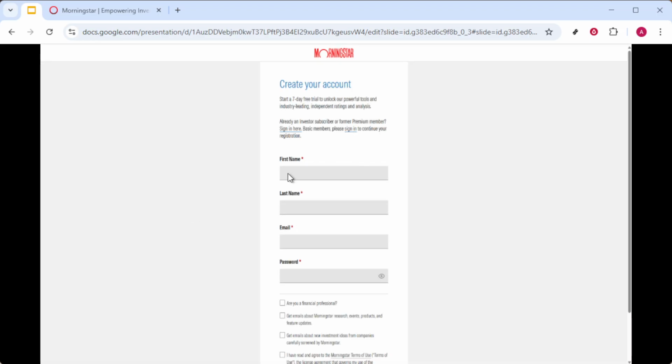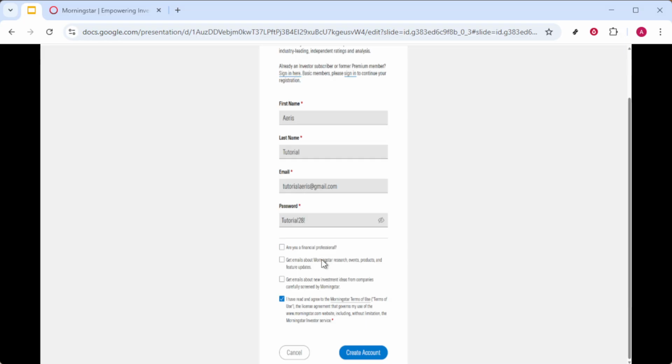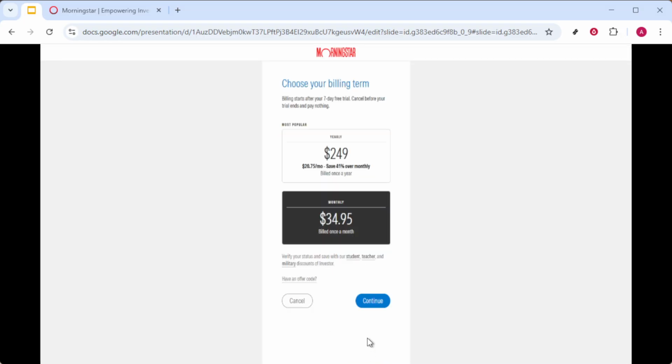Next, you'll see a form that needs to be filled out with your personal information. This is a standard procedure to set up your account, so take your time to enter the correct details. After filling out the form, you'll find a Create Account button at the bottom. Clicking on this will create your account and take you one step closer to using Morningstar Direct.